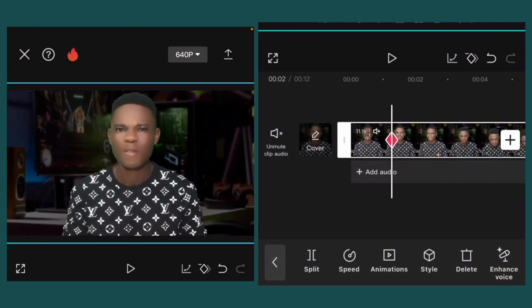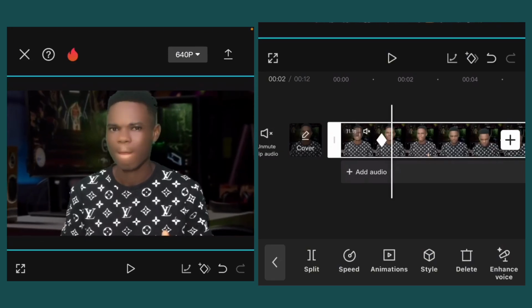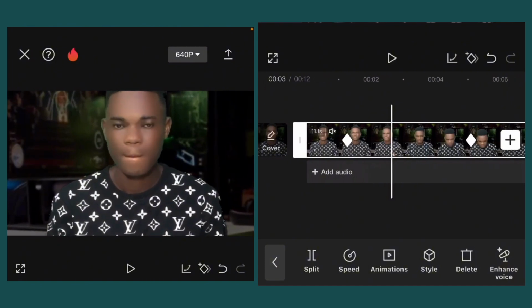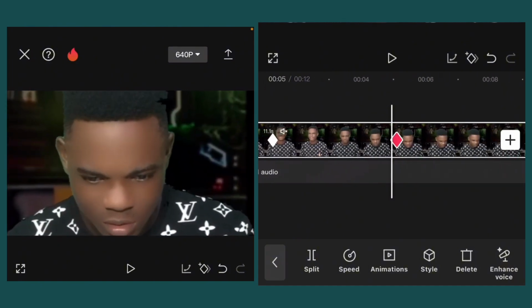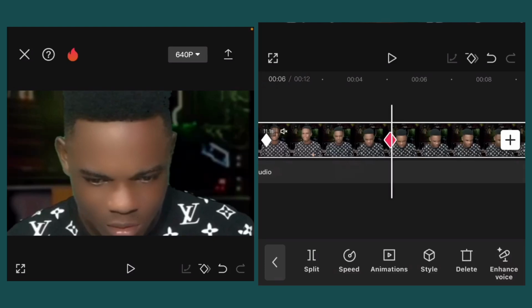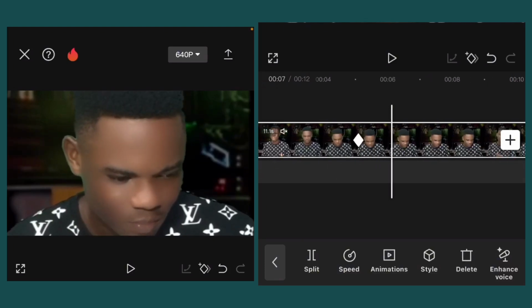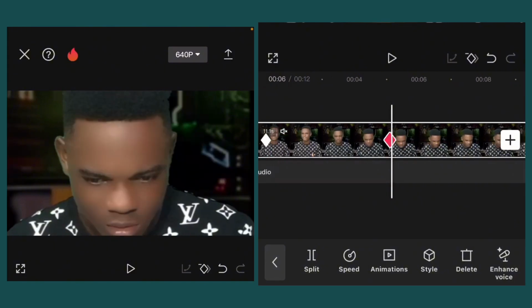Okay, so we can see that at the start of the keyframe, the video starts to zoom in like this. And before it gets to the second keyframe, it reaches the maximum zoom in that we applied. So that is how to add keyframes to zoom in videos.